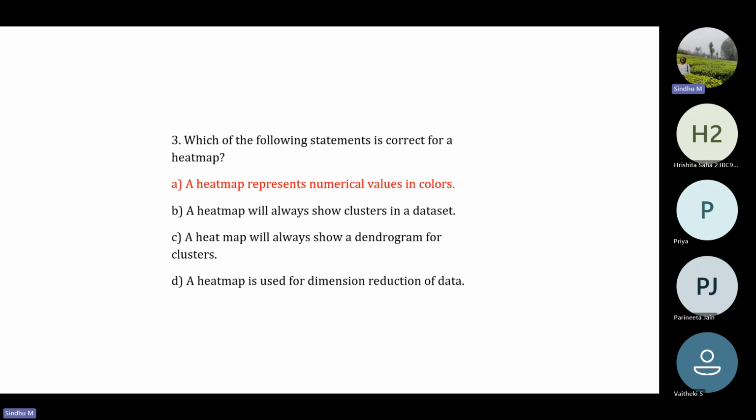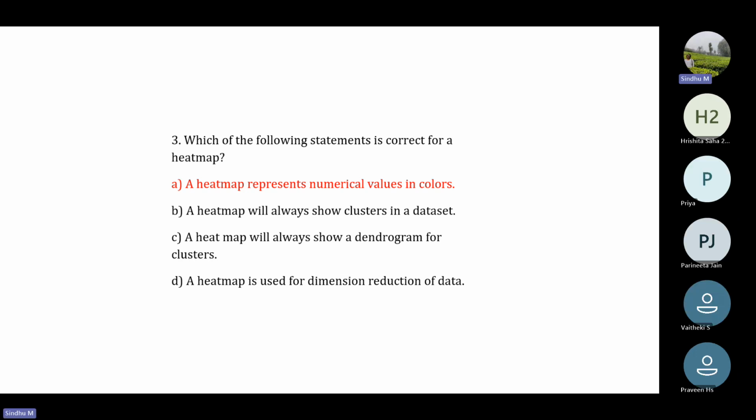So if we want, we can include the option to show a dendrogram and the clusters, but it is not a compulsory part of a heat map. So options B and C are not correct. And option D is also not correct because in a heat map, we will show the entire data in the form of color, so it is not used for dimension reduction. So the correct answer to the third question is option A. A heat map represents numerical values in colors.